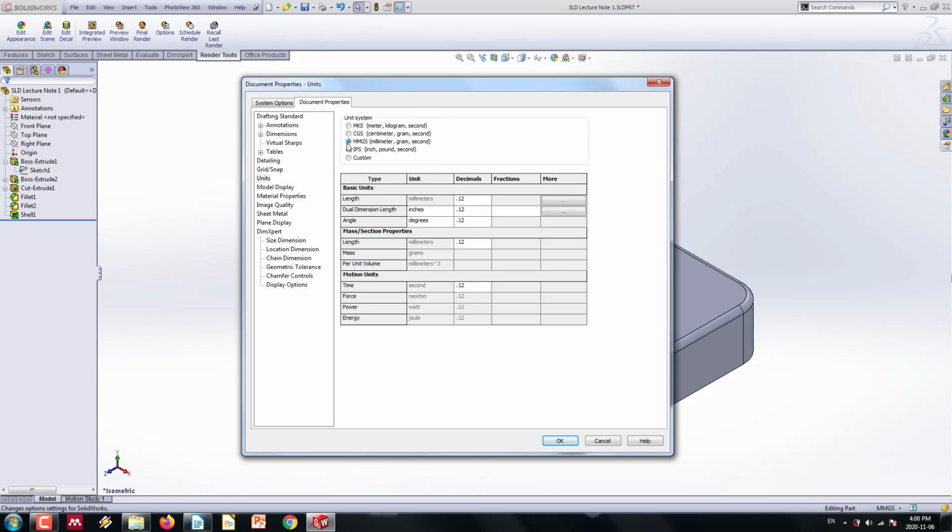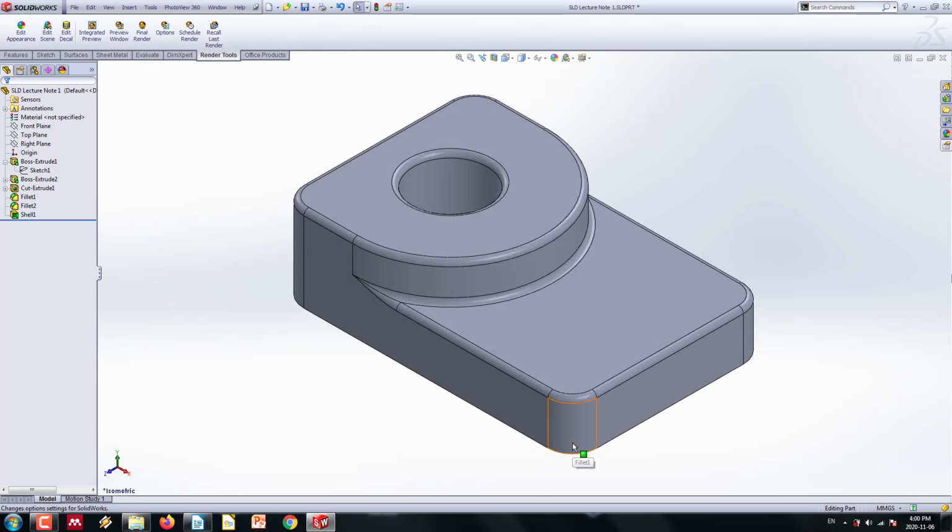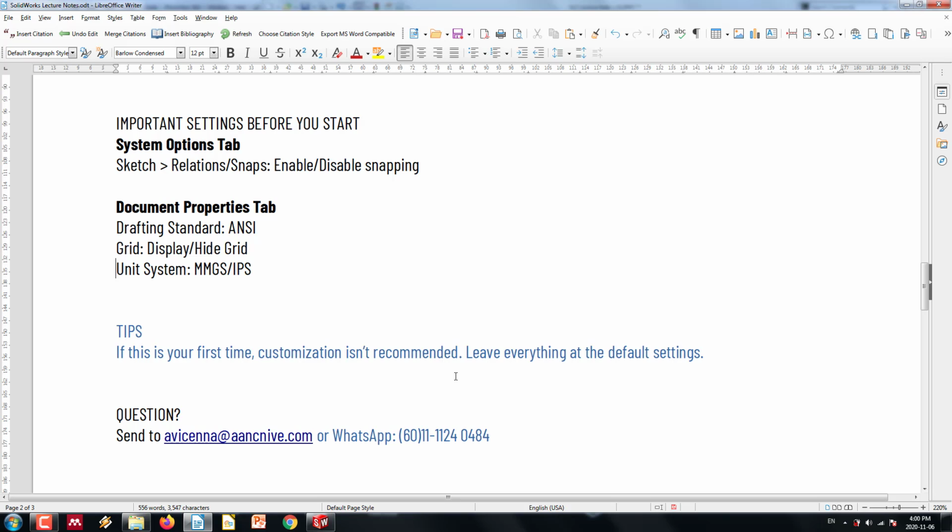If you have finished changing the systems according to what you need, you can press OK and the Options menu will be closed for you. Again, if this is your first time, I wouldn't recommend the customization, so I recommend you leave everything at the default settings. That is all for the current brief tutorial.